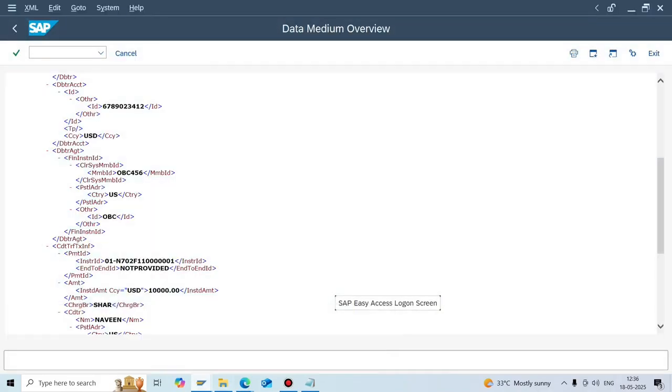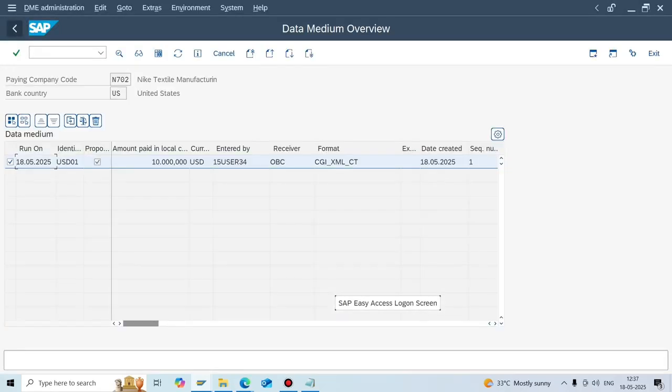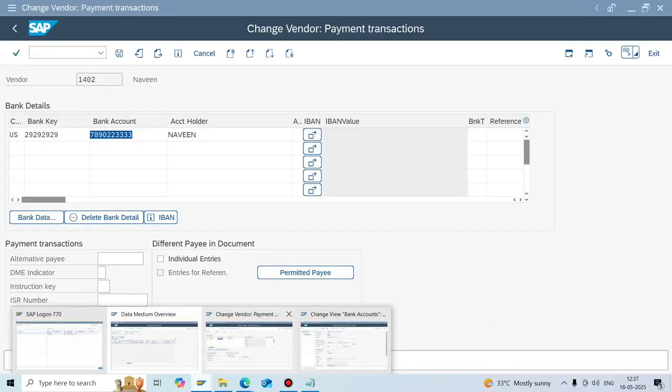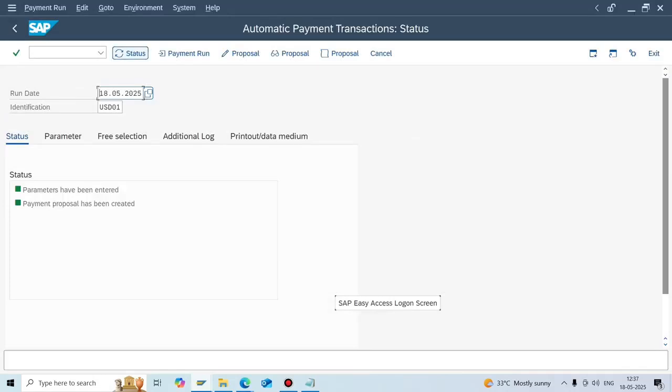Scroll down, and here you can find the vendor bank details also. Like this you need to do the customizing, which means we need to design the XML file. Okay, understood? In the interview they'll ask you one question: where will you maintain the program for generating the XML file? You need to tell them, in FBZP, payment method in country. Okay, so go back, and now you do the payment.